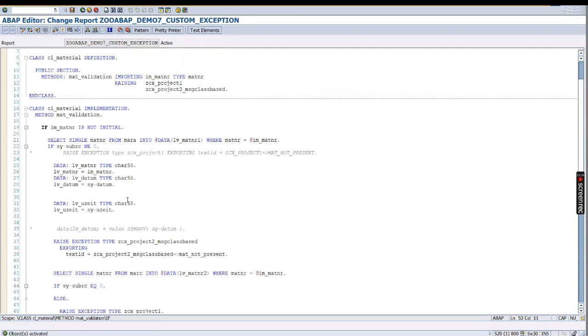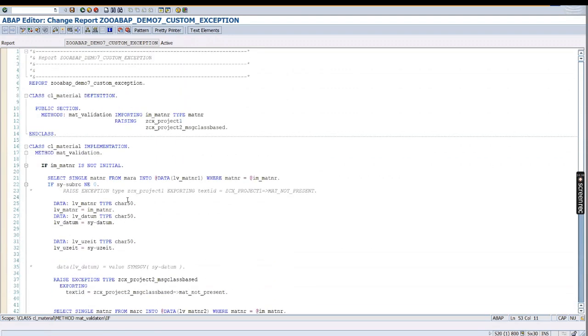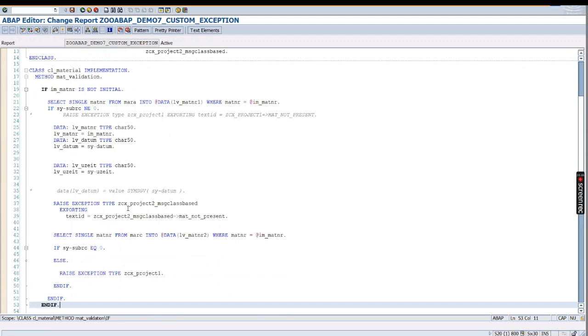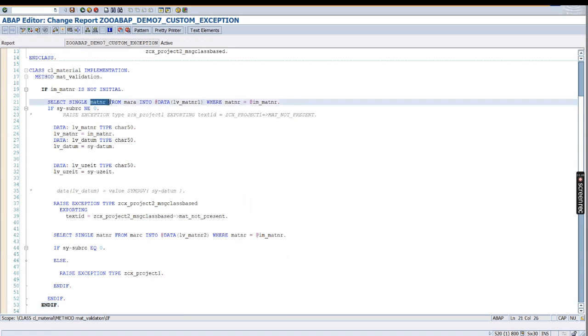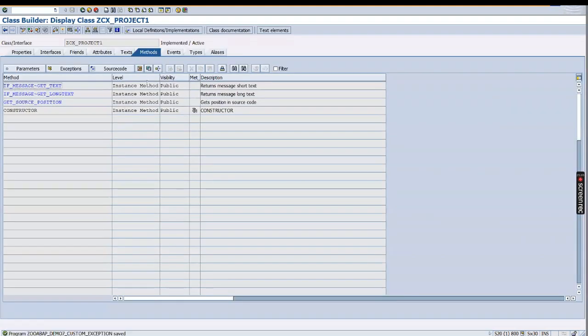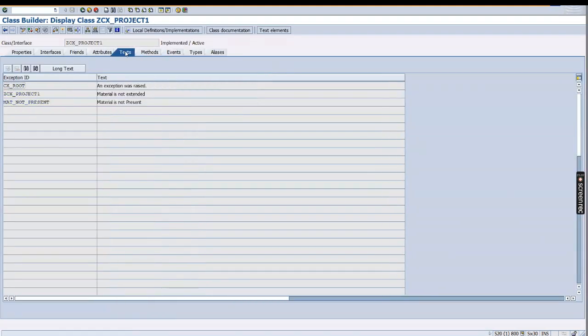So let me revise what I did yesterday, how I raised the custom exception. Our requirement was, whenever the material in MARA is not found, we are supposed to raise the exception. So there is one exception, this one, right? We have created one exception called ZCX_PROJECT_1. If you double-click over here, it will take us to the exception, and under this text we have written 'material not present', right?